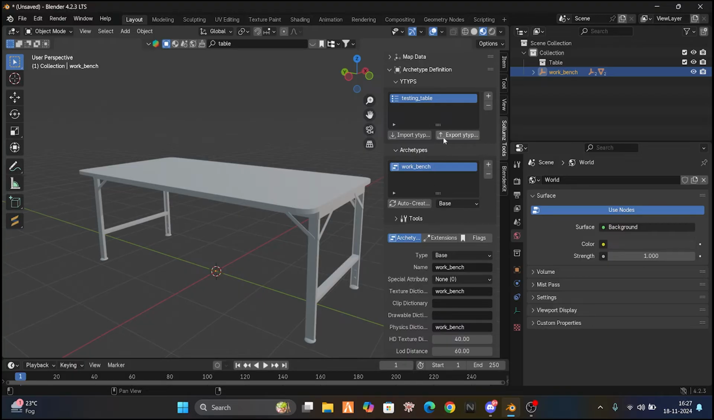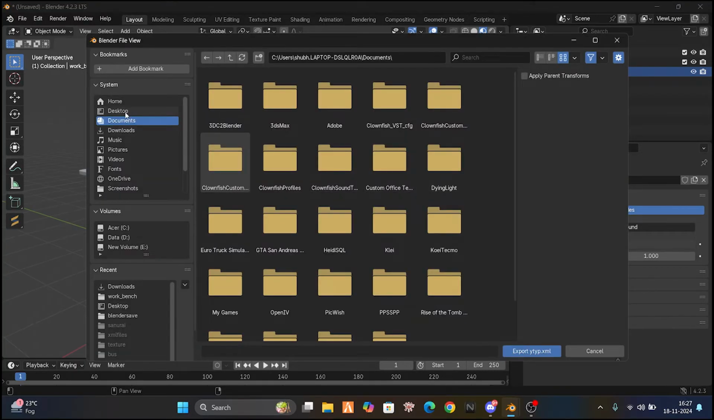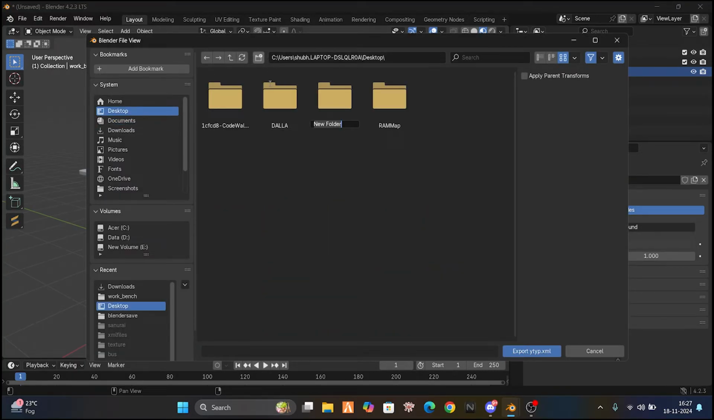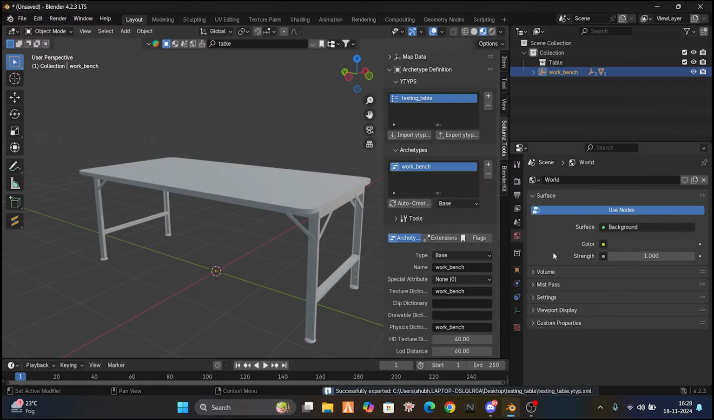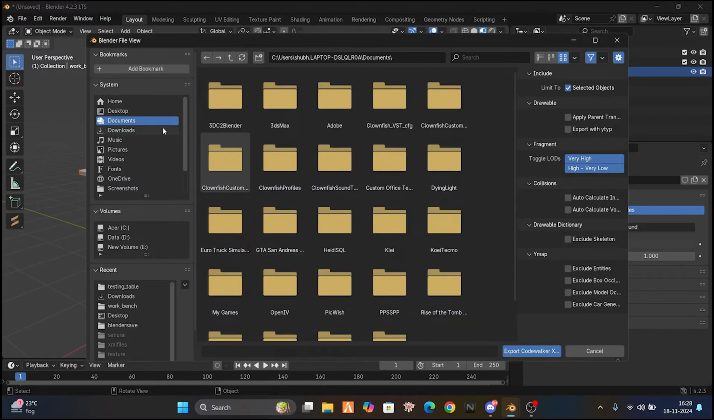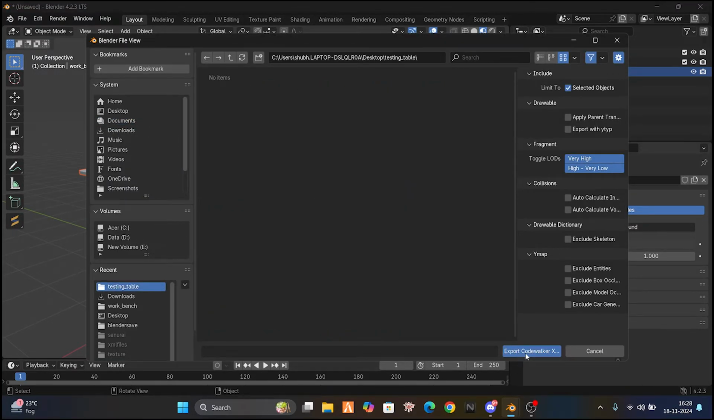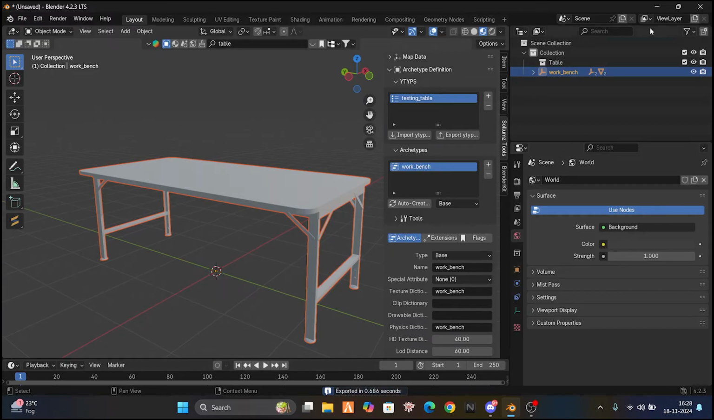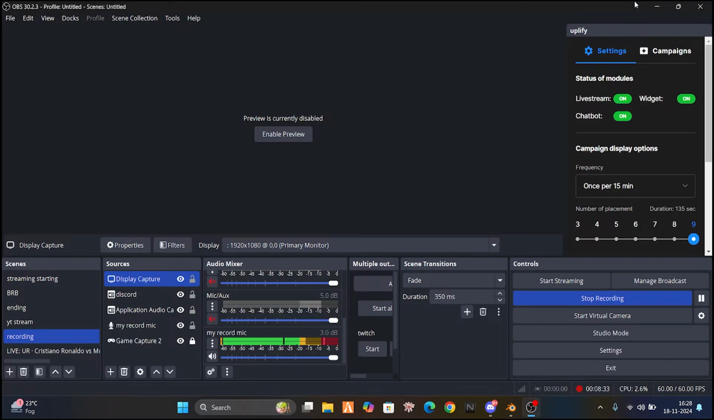Now you just have to export it. I'm going to export it on the desktop in a new folder, this testing underscore table. Okay. Now select the whole hierarchy. Right click it, select hierarchy. Press V. Export CodeWalker XML, go to the testing table and export it now. Okay, now your Blender work has been done.